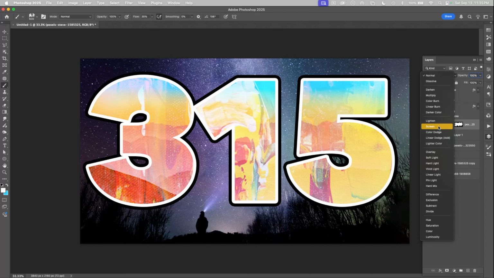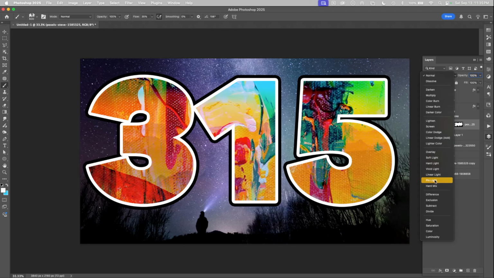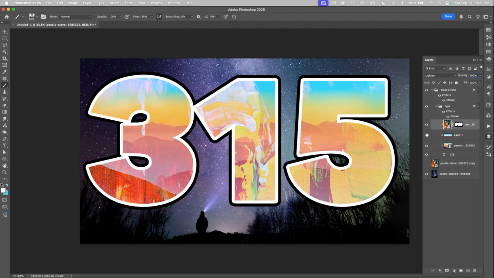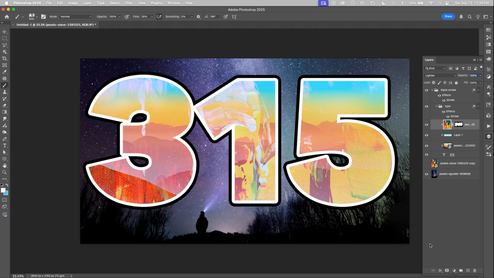Now lighten might work with what we're doing, or color dodge kind of goes a little bit too hard. Overlay maybe, soft light I don't like. You know, lighten looked pretty good. Yeah, let's do lighten. It's giving us some nice texture in here. It's a little bit heavy here, so we can paint that out. But I'm wondering, let's right click and rasterize the layer.